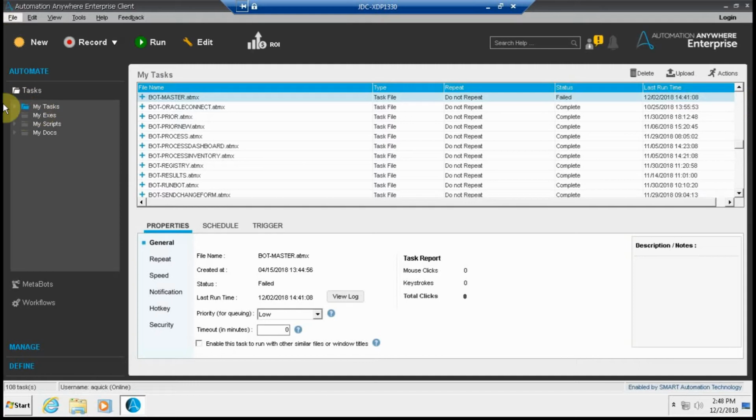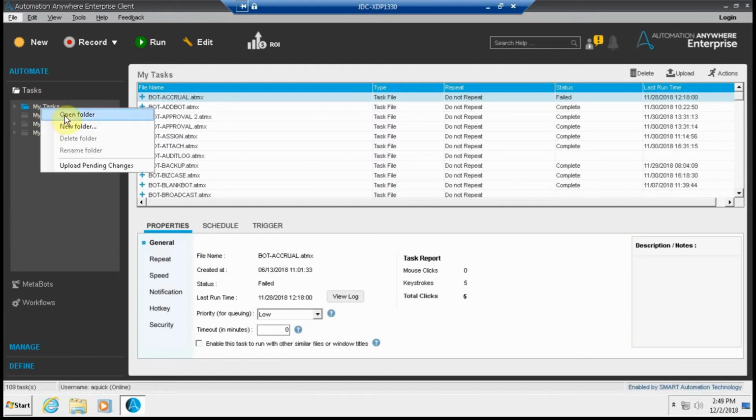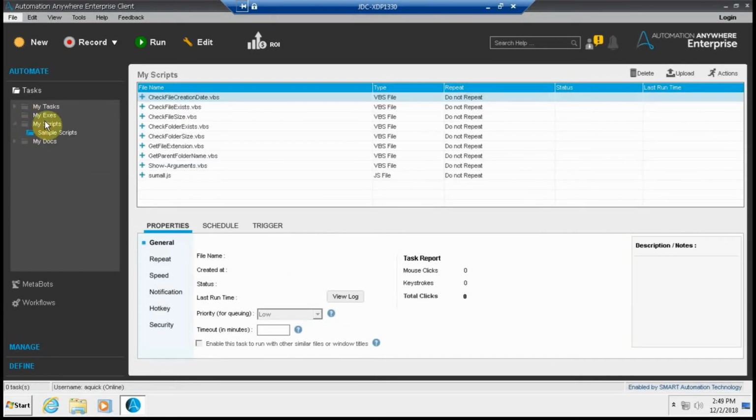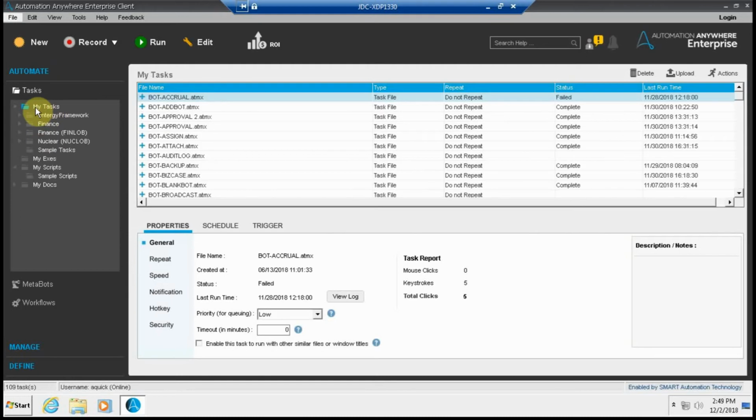On the left side, you see a folder structure. You'll see the word tasks, and you'll notice the folders My Tasks, My EXEs, My Scripts, My Docs. This is a folder structure that is automatically created for you. This folder structure is actually mimicked on your computer, and you can do things like open it. There can be subfolders here, and you can go to where that is on your computer.